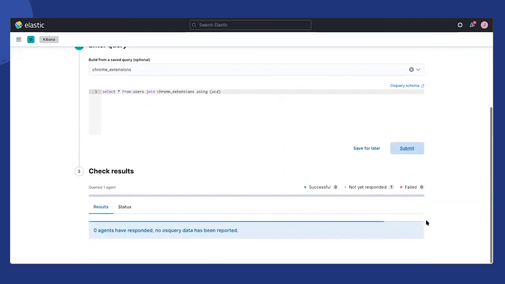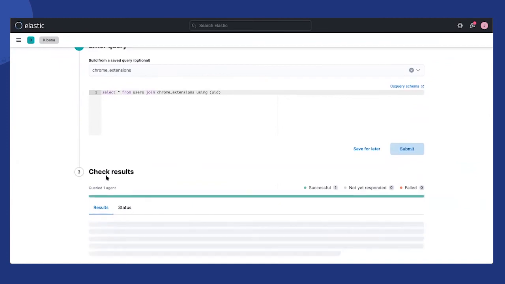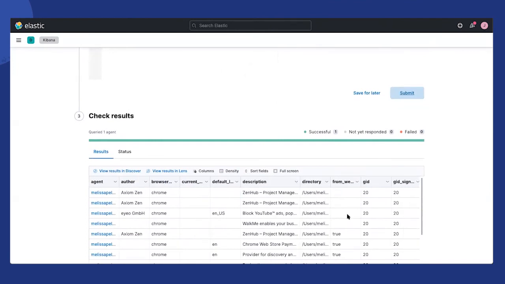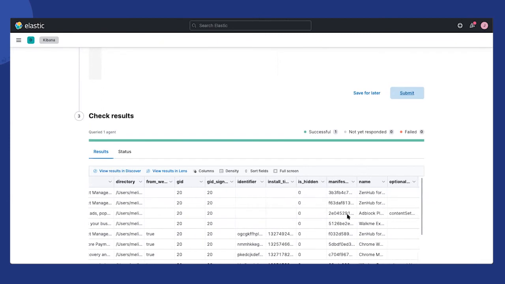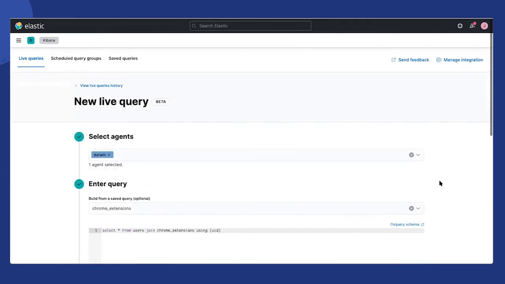Click submit, and the same thing, right? So it actually just sends that request down to that particular agent, and then you can see all of the Chrome extensions that are installed. You can see the version. Another really important thing here is it shows you the permissions, which your InfoSec org may care about. So that's just one very simple example.